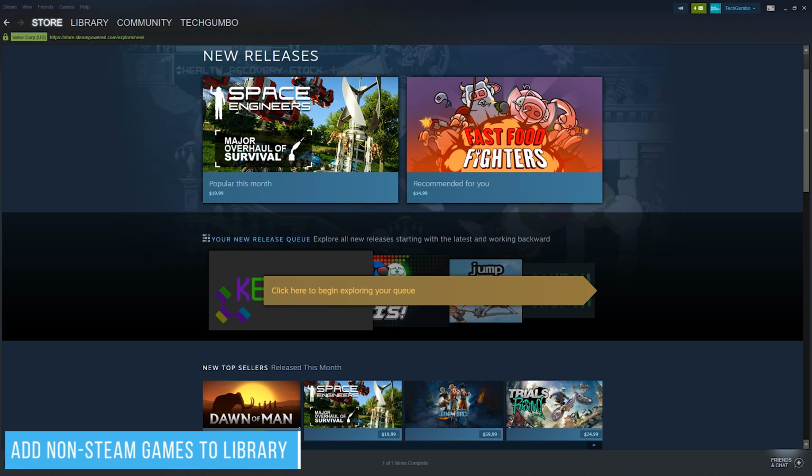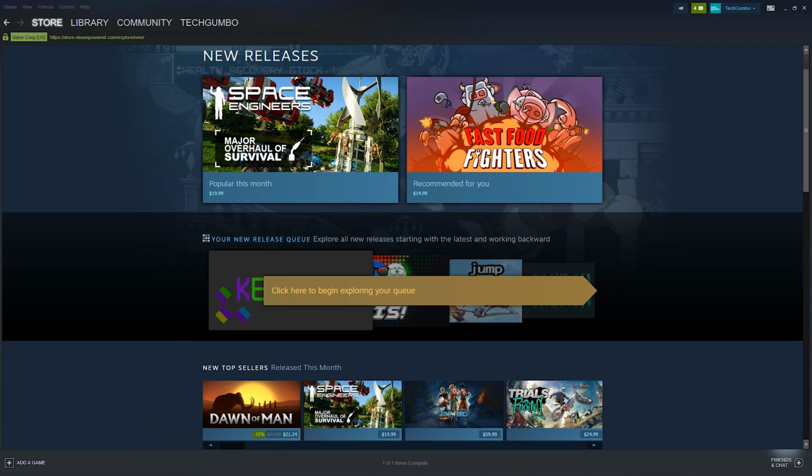There may be times when you need to buy a game that's not available on Steam. It is possible to add non-Steam games to your library. These games won't be updated or saved using Steam Cloud, but adding them unlocks the Steam Overlay feature using Shift plus Tab, and friends will be able to see when you're playing that game. Here's how you do it.